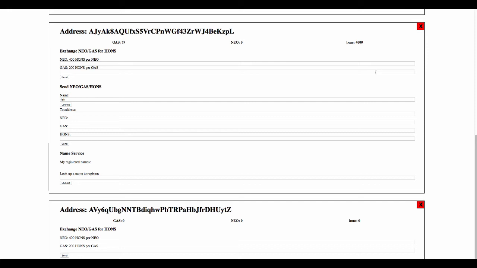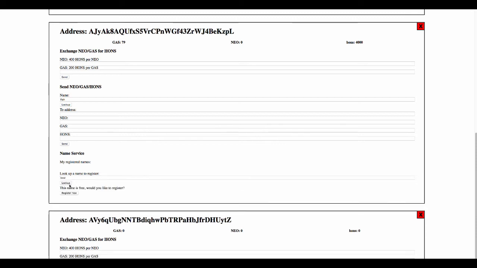Okay, and as you can see here, once the block cleared, we now have our 4,000 Hans, and we can see that our 20 gas was spent. So what we want to do is we want to go ahead and register our own name. So let's take Bear, because Bear wasn't taken. We can register that now.